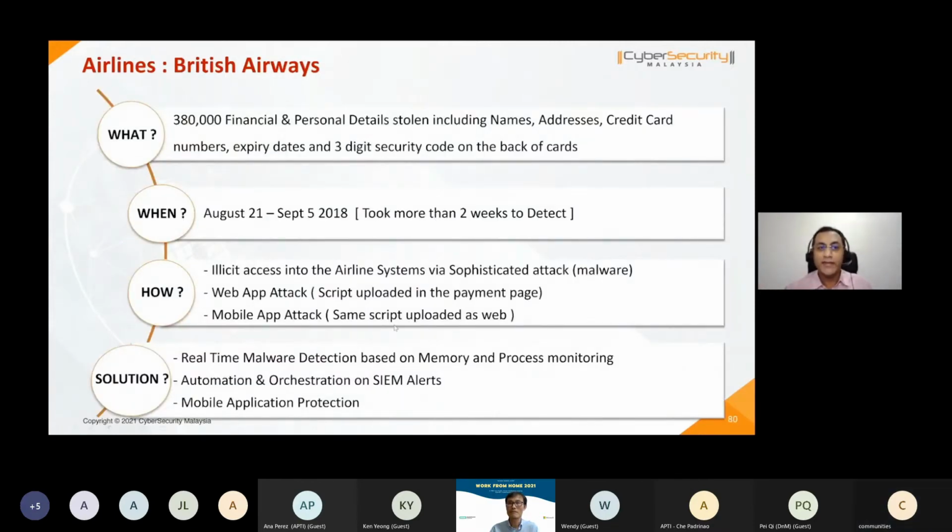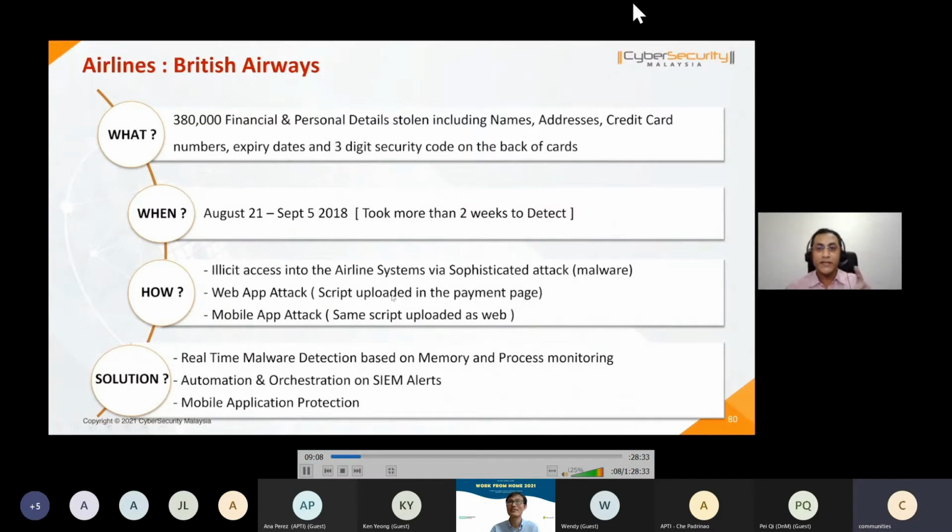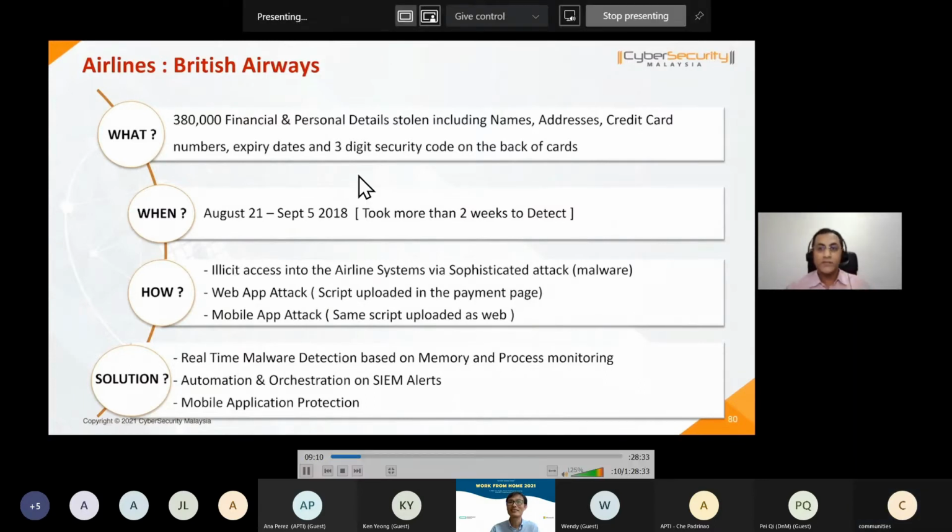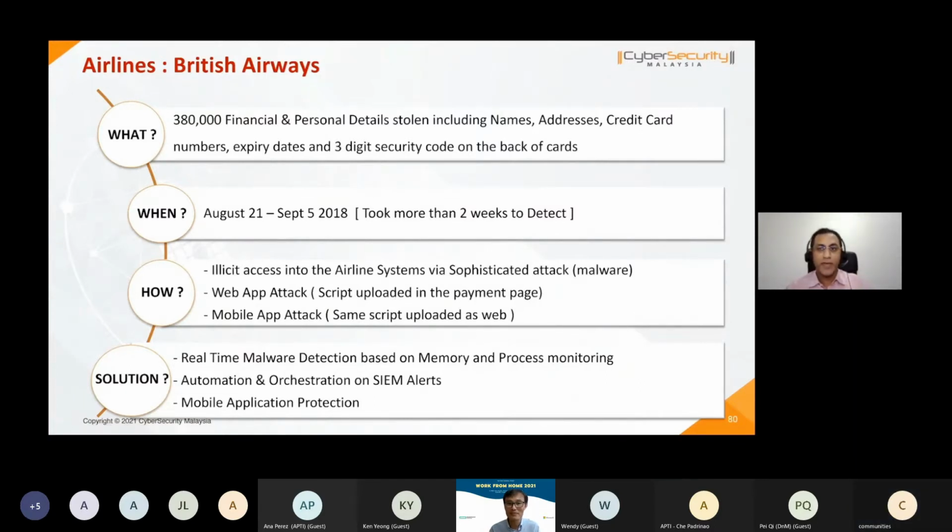Airways: 380,000 financial and personal details stolen, including names, addresses, credit card numbers, expiry dates, and the 3-digit security code on the back of the card. The entire web and mobile, everything was compromised. When did it happen? From August 21st to September 5, 2018. How long did it take for them to even figure out that there had been a breach or an attack? It took more than 2 weeks to detect.